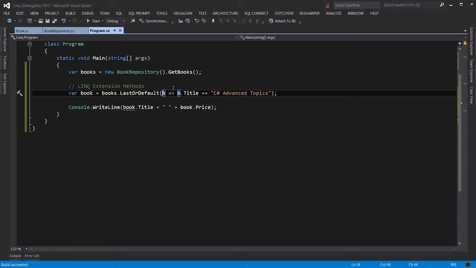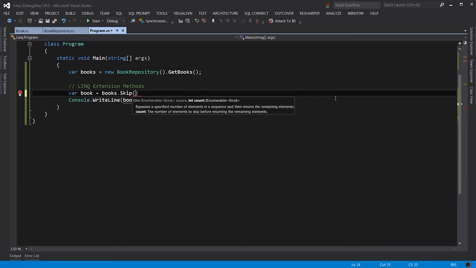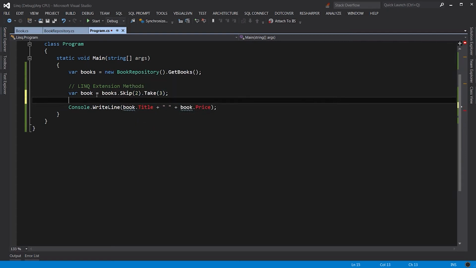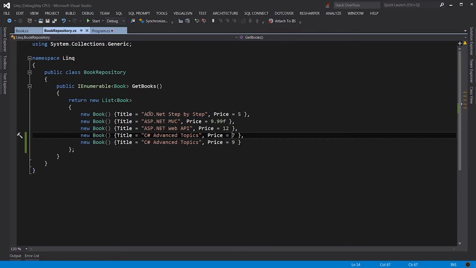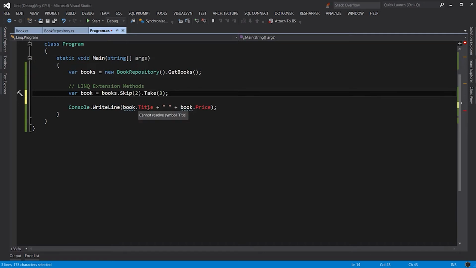Another useful Linq extension method is Skip and Take. What are these? These are used for paging data. So with Skip, we are saying skip 2 records or 2 objects and take 3. Let's see if it actually works, because here I've got 1, 2, 3, 4, 5. That's fine. So it's going to skip the first 2 and return the next 3. So let's run the application.